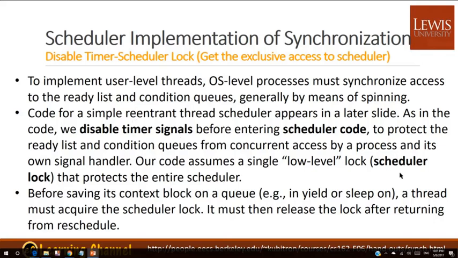So that's what we call the scheduler lock. Before saving its context block on a queue, a thread must acquire the scheduler lock, so you will be getting exclusive access to a certain critical region. But you need to be careful that you don't occupy it too long, so that other people will die. It must then release the lock after returning to reschedule.